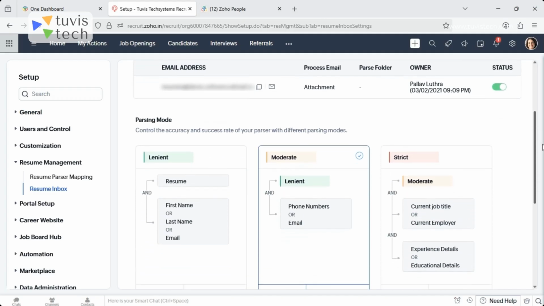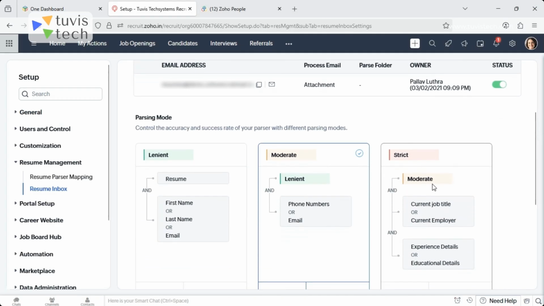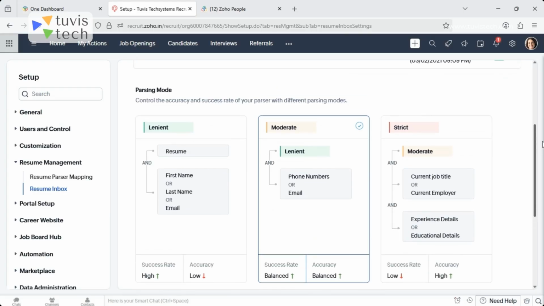You can also select the parsing mode which you want, in the way in which the candidate resume will be added in the candidate resumes. There are three parsing modes: lenient mode, moderate mode, and strict mode. So you can always have the option to select the parsing mode in which Zoho Recruit should check the resumes, break them, and parse them into records on the particular mode selected by you.